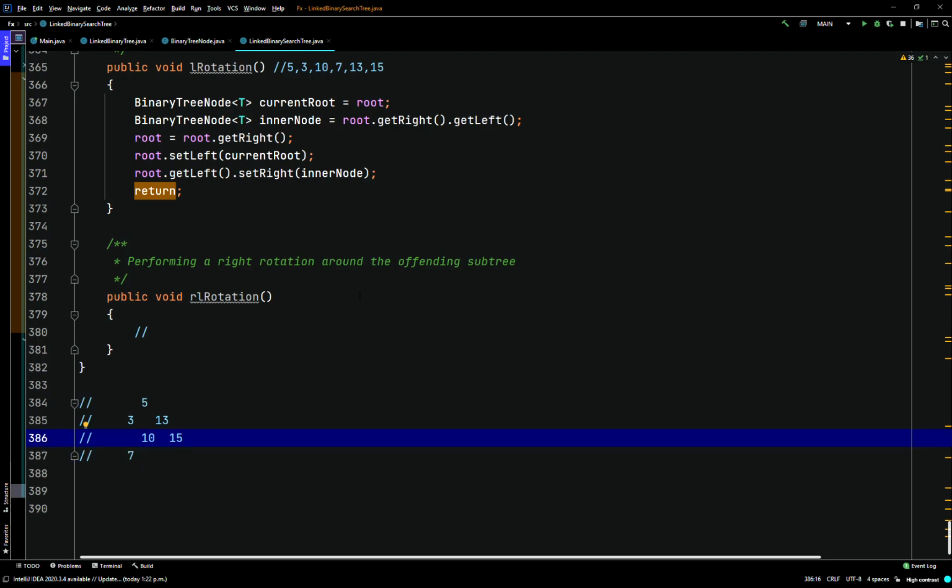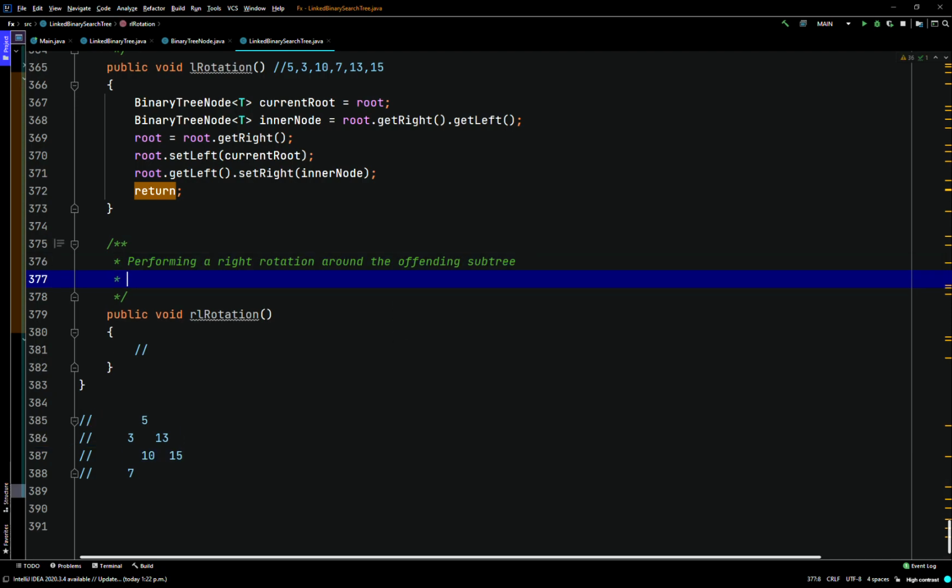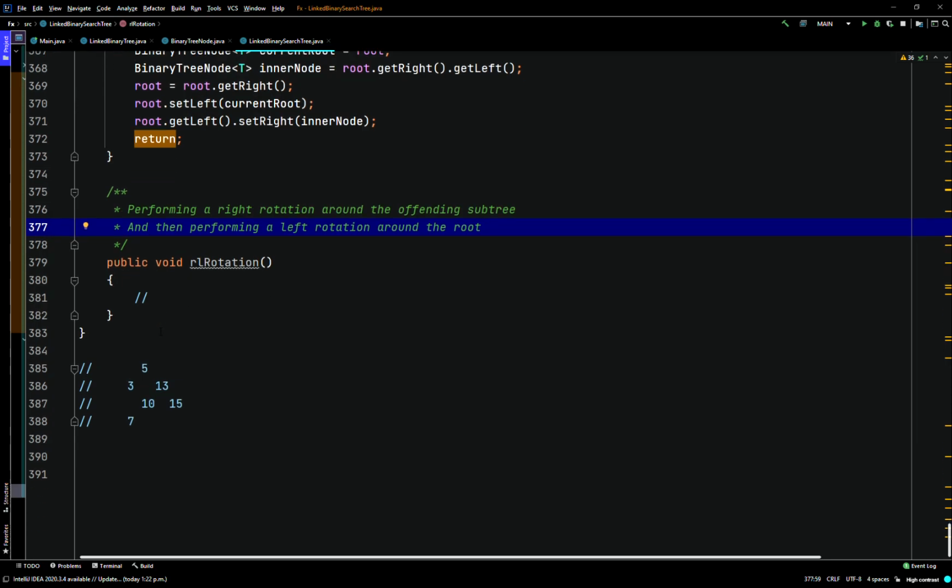Maybe we can try to do this ourselves, so we can emphasize on this. Performing a right rotation around the offending subtree. Then it says, and then performing a left rotation around the root. That's all that it says. There's no steps like before on what to do. So that's our initial tree. What can we do here?